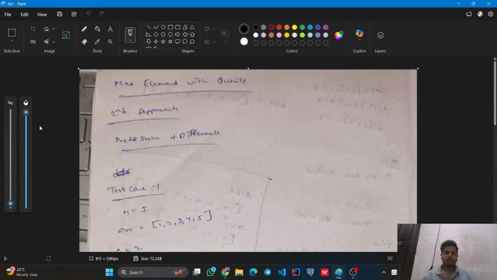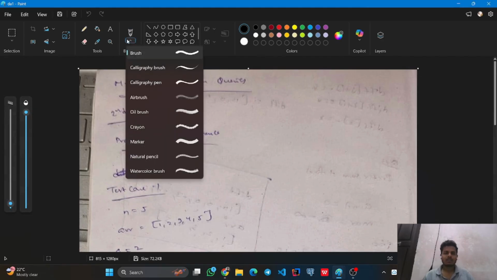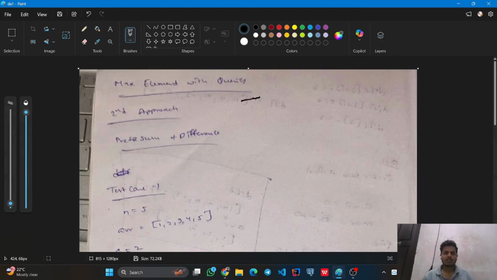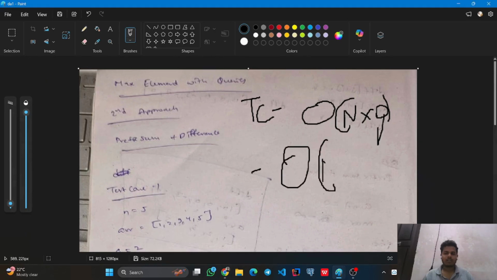The brute force approach is already defined. We are skipping that approach because it has a time complexity of big O of n into n, so it can be big O of n square. For this, we are taking the second approach, the prefix sum plus the difference array.